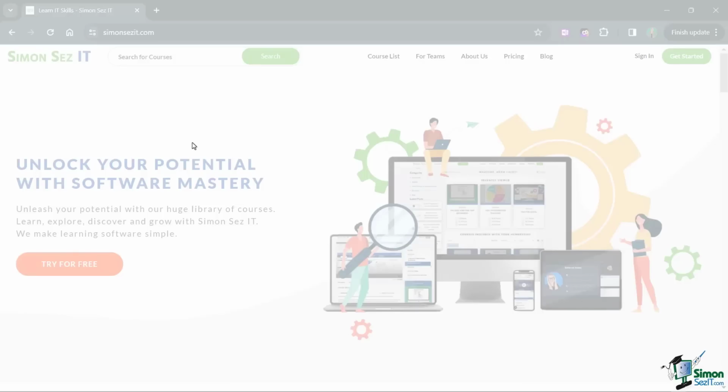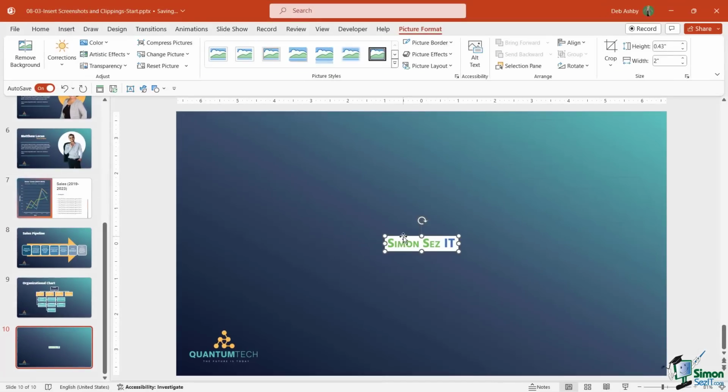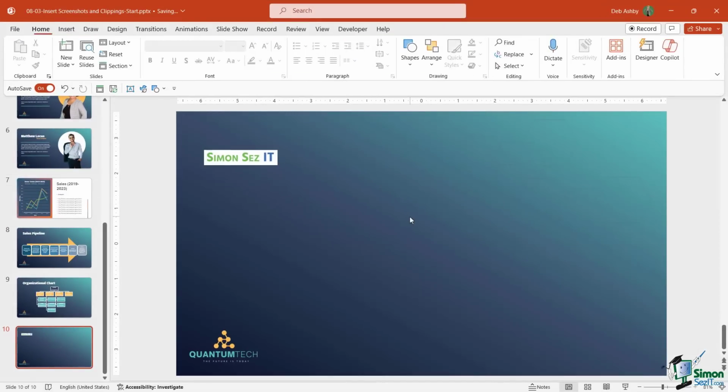Now if I click on screen clipping, it just minimizes PowerPoint and reveals what is behind. And notice we kind of have this faded out opacity over the top and our cursor has changed to a crosshair. So this means we can now go in and select a region specifically from this page that we want to clip. So maybe I want to clip the logo. I can simply drag over that, let go, and it's going to insert it into the presentation.